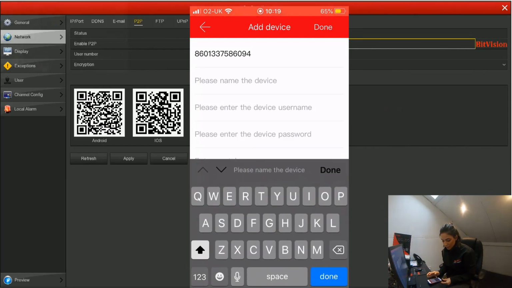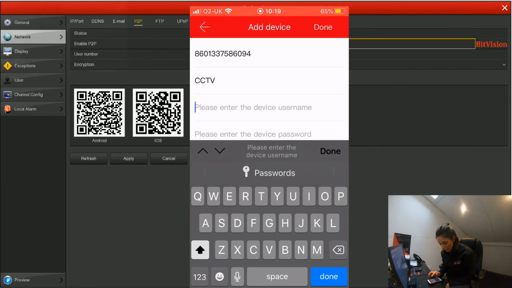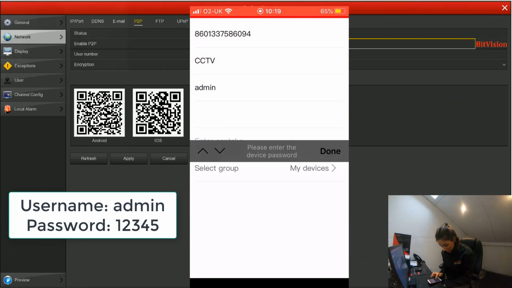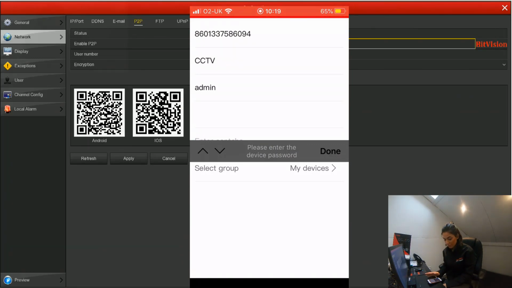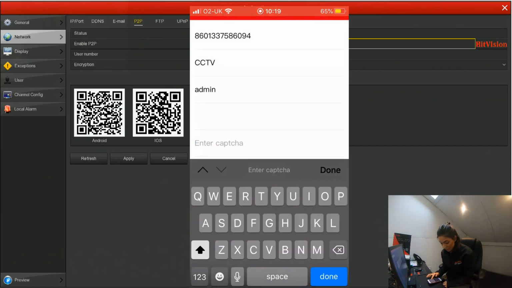So now we can name the device. This could be any name, so I'm just going to put CCTV, but you can obviously put any name you like, and then we can put in the username and password. Now the username and password, unless you've changed it, would still be admin and 1 2 3 4 5, which is the default password. Admin is case sensitive, so it all has to be in lowercase. And then we need to enter a Captcha Code.